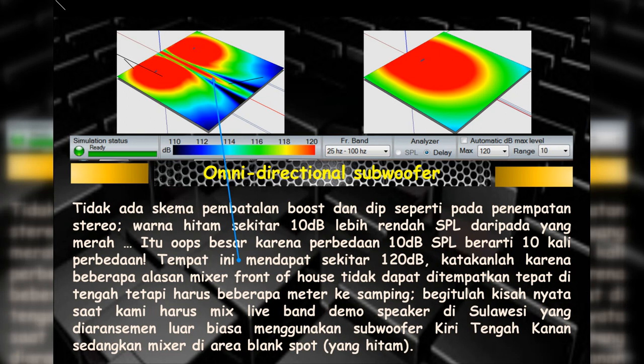This spot gets approximately 120 decibels. Let's say that for several reasons the front of house mixer couldn't be placed exactly on center but should be several meters aside. That's the true story when we had to mix a live band on a demo speaker in Sulawesi, which was unbelievably arranged to use left, center, right subwoofers while the mixer sat in the blank spot area, the black one.